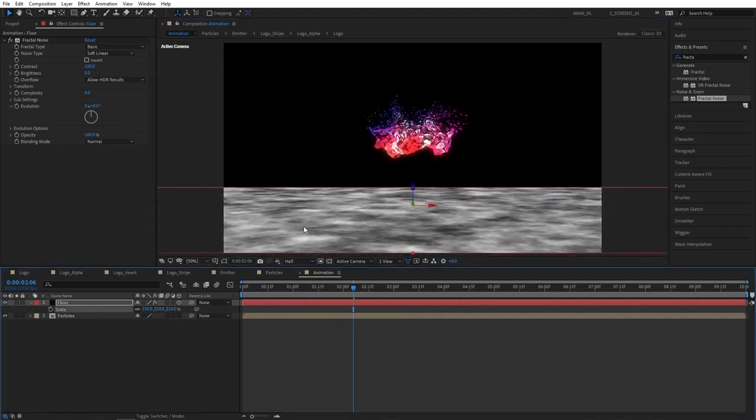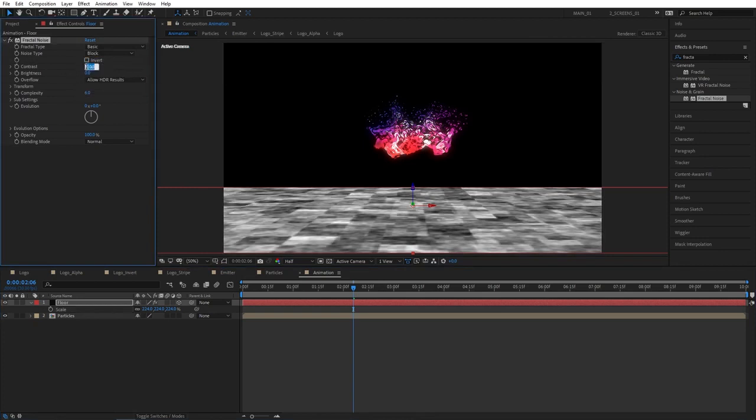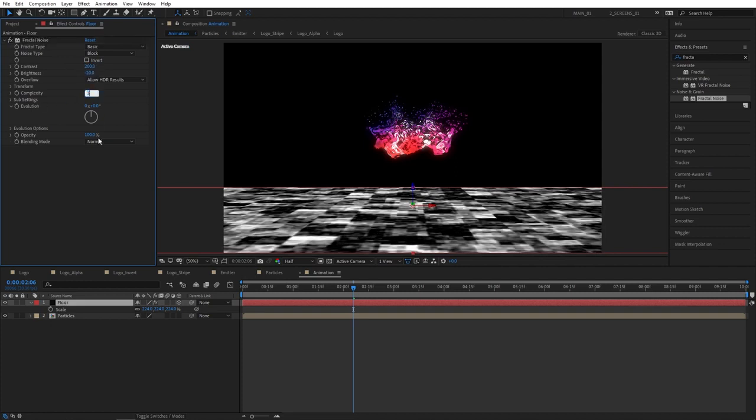And once you're happy with the position of it, let's adjust the texture. Set noise type to block. Set contrast to 200 and slightly decrease the brightness to maybe -20. And set complexity to 3, and that should give you a nice amount of blocks.